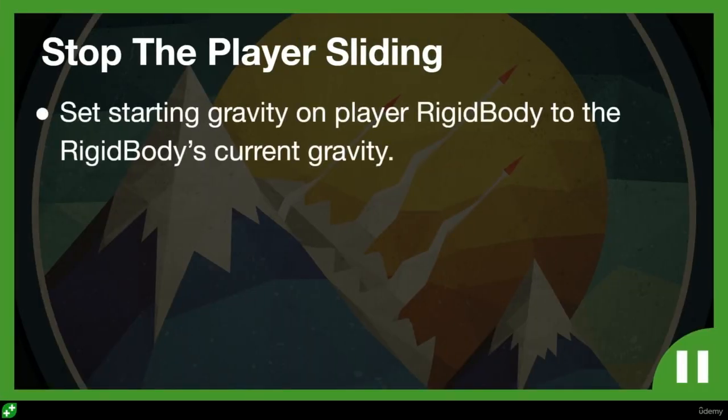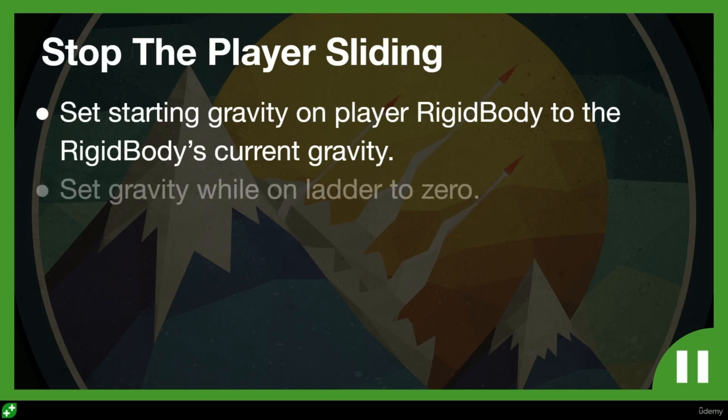Set the starting gravity on the player rigid body to the rigid body's current gravity. So you'll need a way of finding out when we start our game what is the current gravity for the rigid body, and then to set a variable which is to say this is the gravity when we first start our game. And then when the player is on the ladder, set the gravity to 0. And obviously when the player is not on the ladder, then set the gravity back to what the starting gravity is supposed to be. So there you go. There's a bit of a different sort of challenge. Pause the video, take that on, see you back here when you're done.